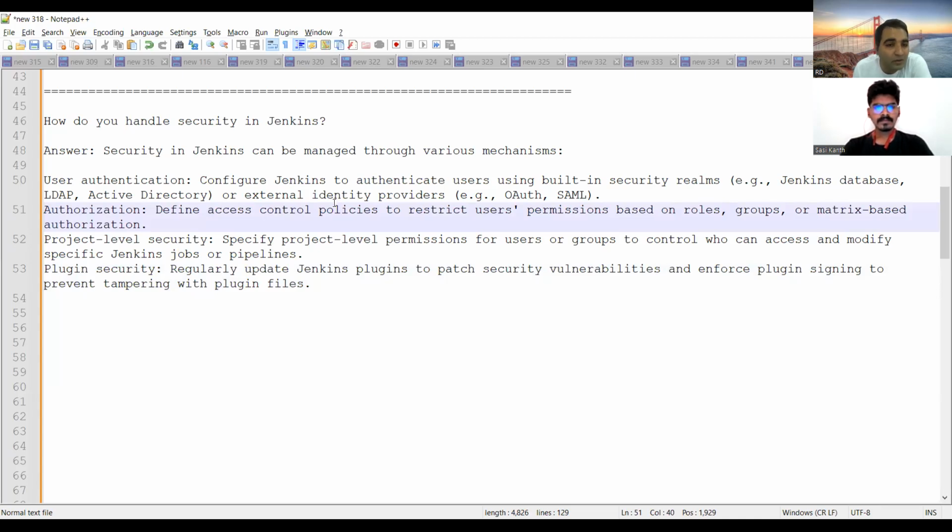Then plugin level security. So you can also have security with respect to plugins, so that this particular plugin would be accessed by this particular group of people, right? Or users. So that's how you can handle security in Jenkins.